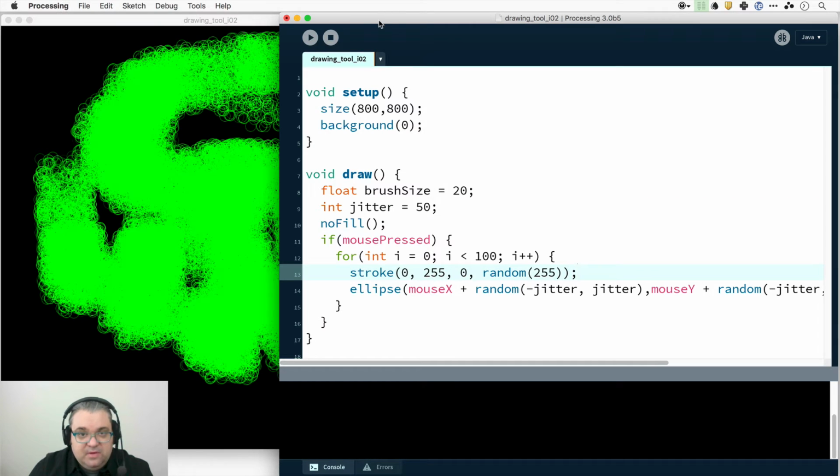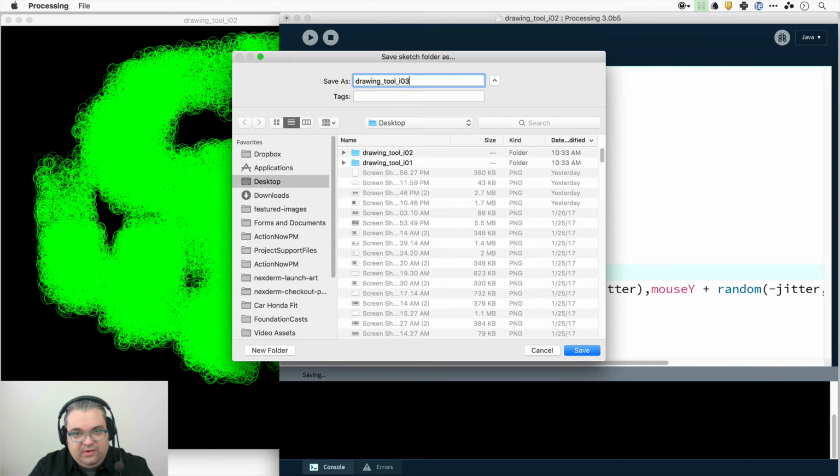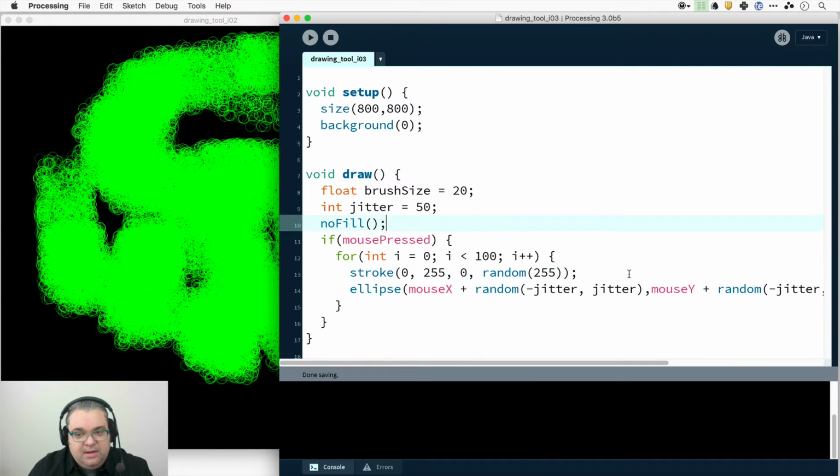All right. So maybe I'll save this as drawing tool number 3. All right, cool. So we've got drawing tool number 3. And so I might think about, well, where do I want to go now? Where do I want to experiment? I don't really like the green, so maybe I might choose a different color. And let's think about ways to drive the color.